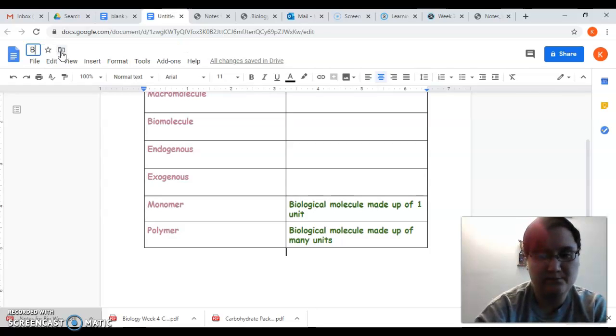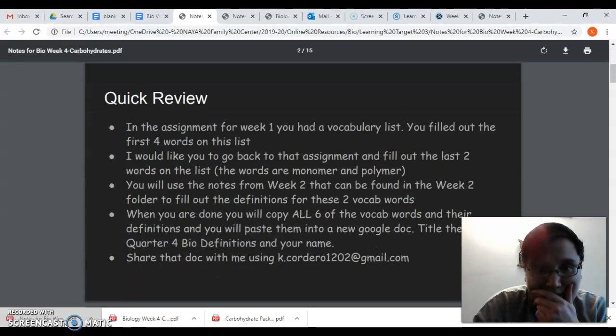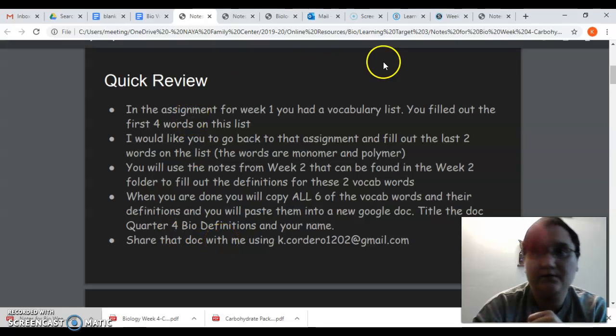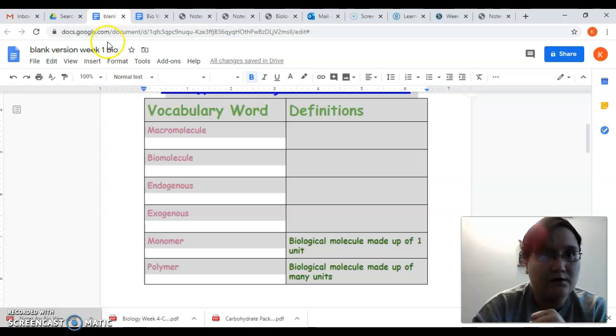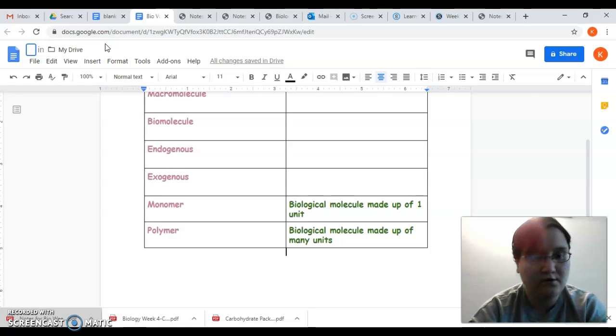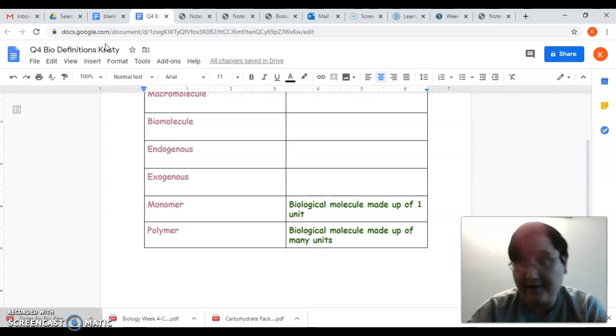And then you're going to label this, let's go with Bio Vocab. Actually, what did I say in my notes? Yeah, I forget now. What did I say? I said title of the doc, Quarter 4 Bio Definitions and your name. Okay, cool. Quarter 4, Q4 Bio Definitions, Christy. Bam. Right? And then you're not done.